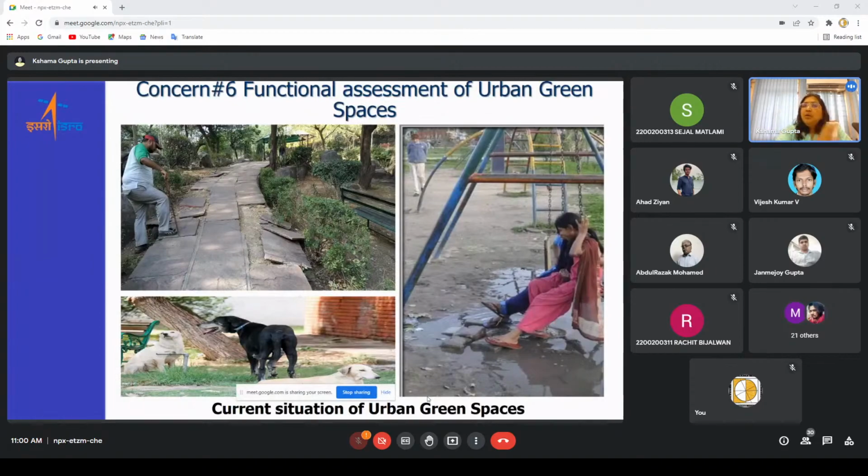So this is all about your accessibility to green. And now I come to one more aspect which I feel is also very important for urban green spaces, that is functional assessment. Functional assessment is like whether the park is maintained, whether the park is usable.